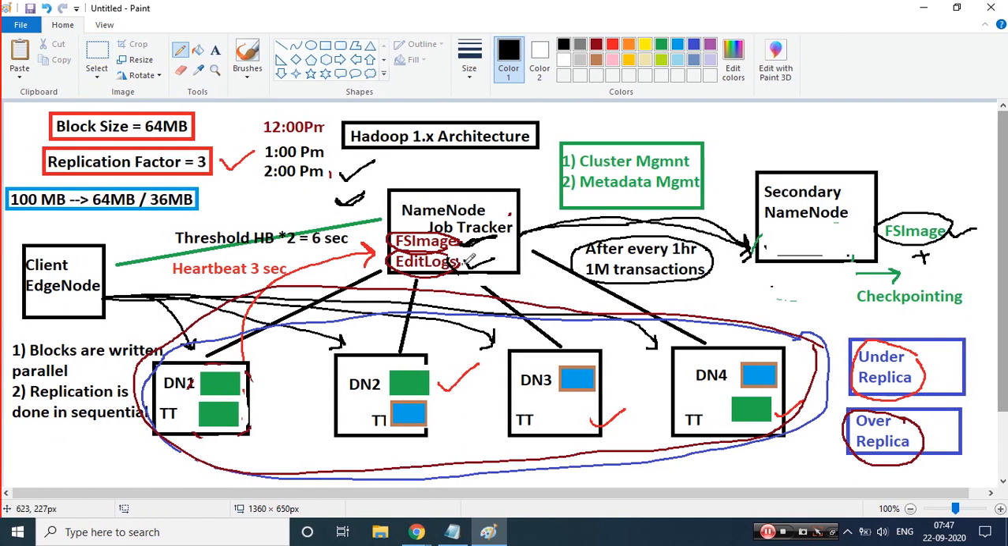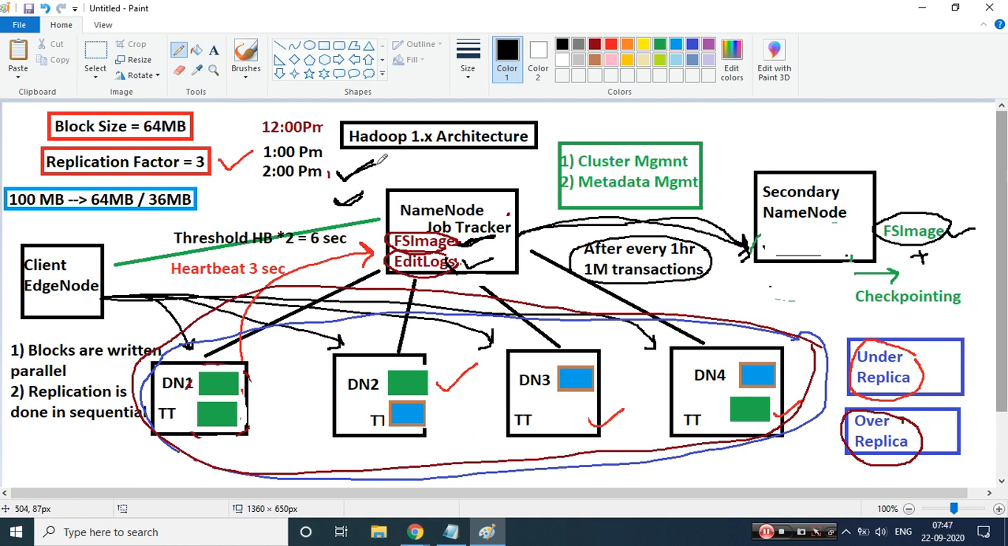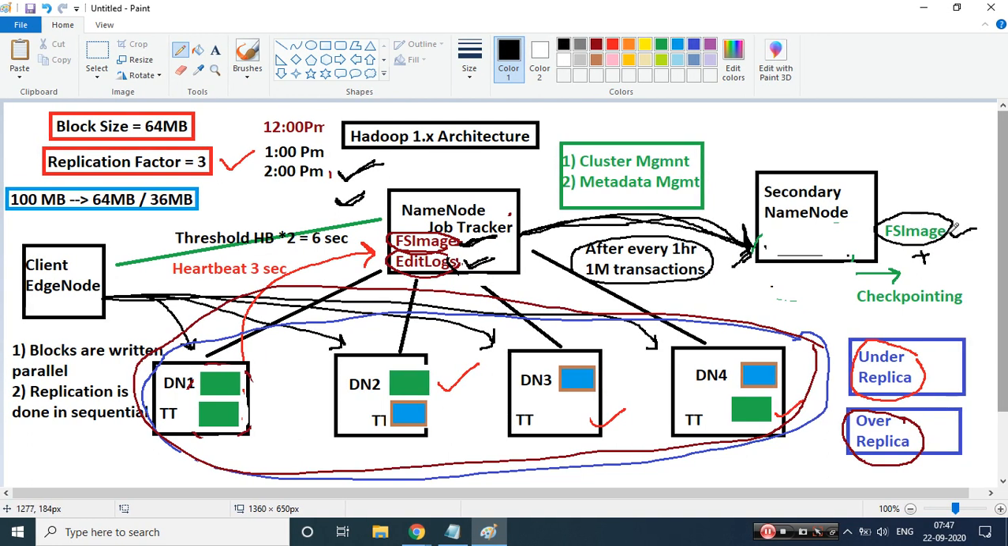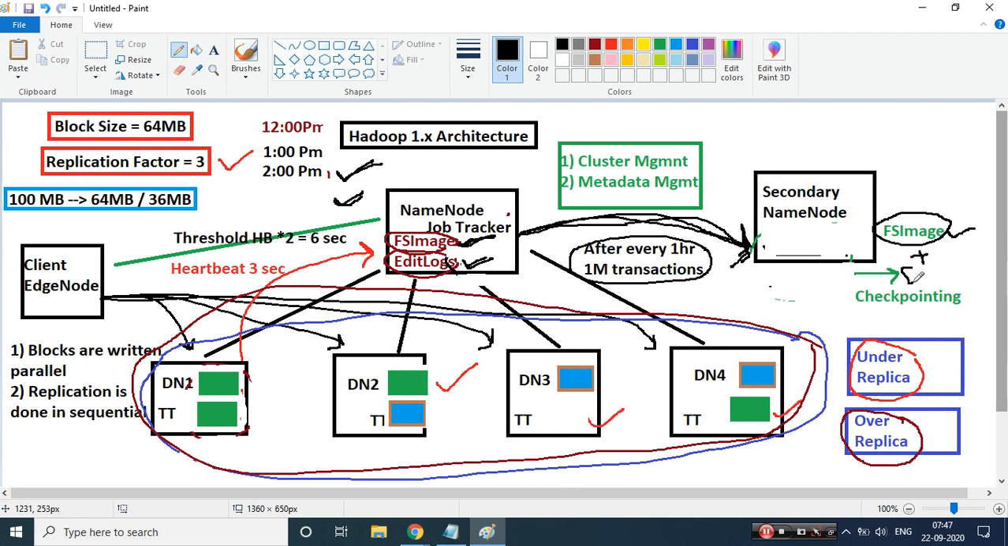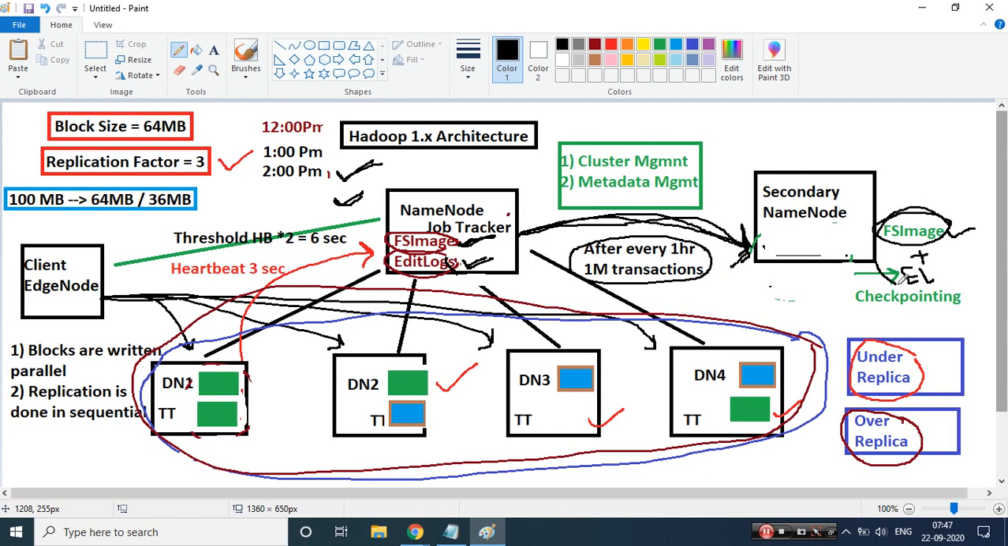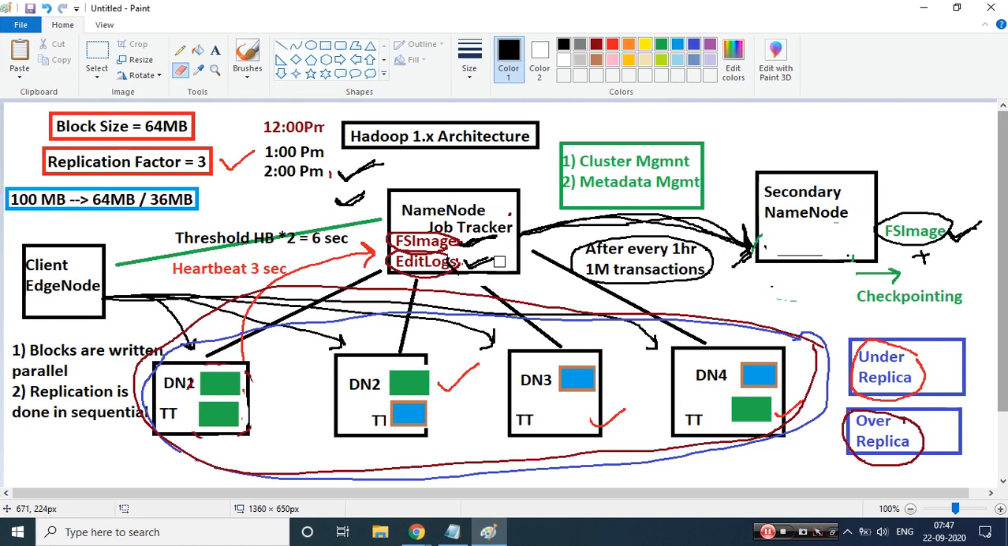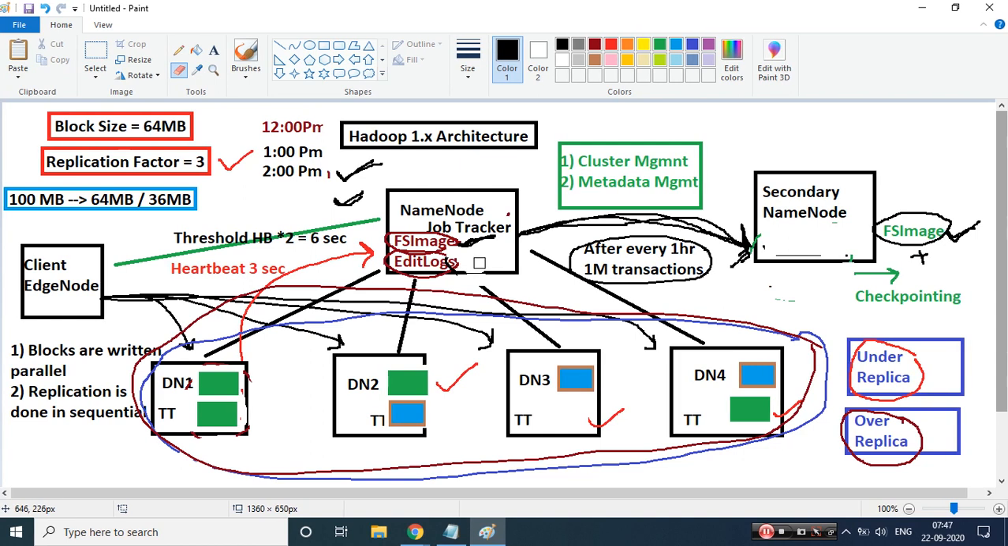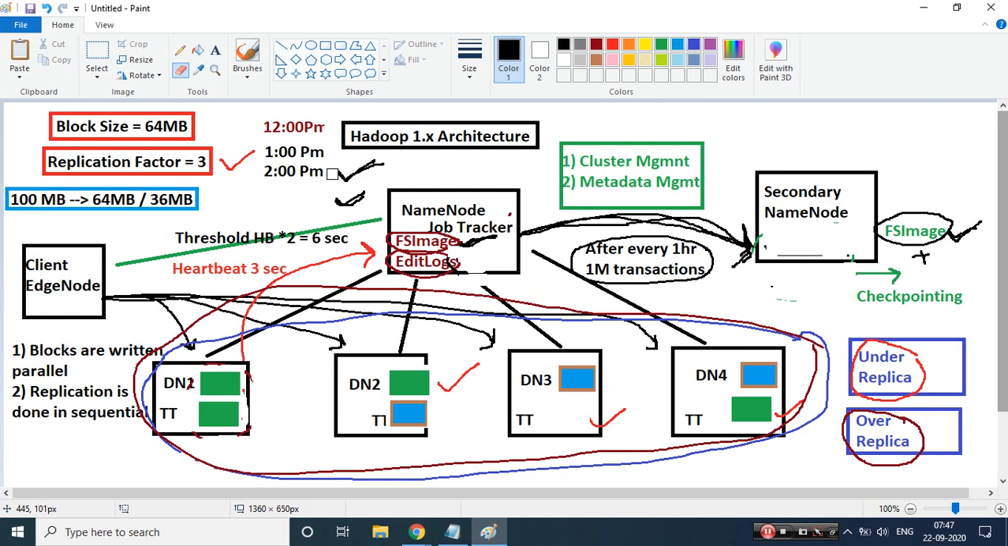When the request comes at 2 o'clock, this edit log's information will be sent to my secondary name node. The FS image, which had the earlier data, plus the new edit logs received at 2 o'clock, will be merged with a concept called checkpointing, and a new FS image will be ready, and the old one will be eradicated. So the same thing will happen at 2 p.m.